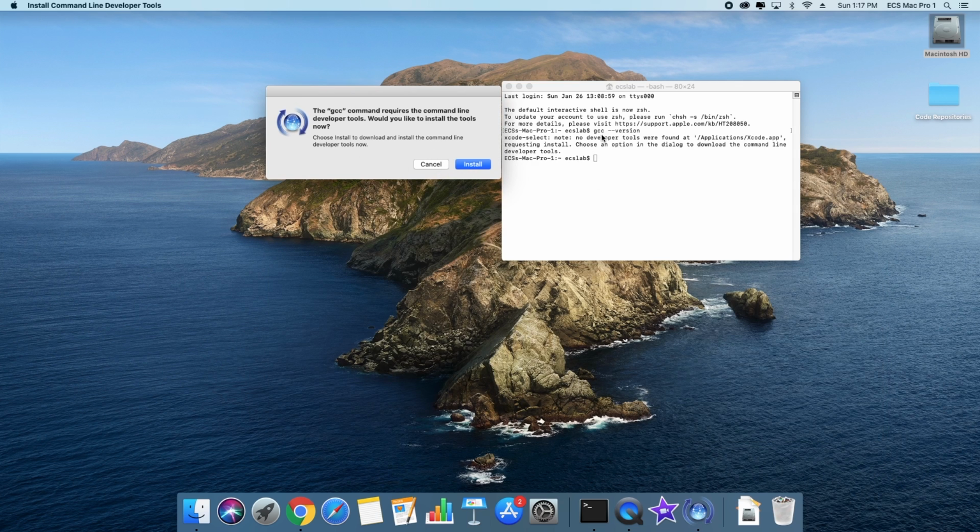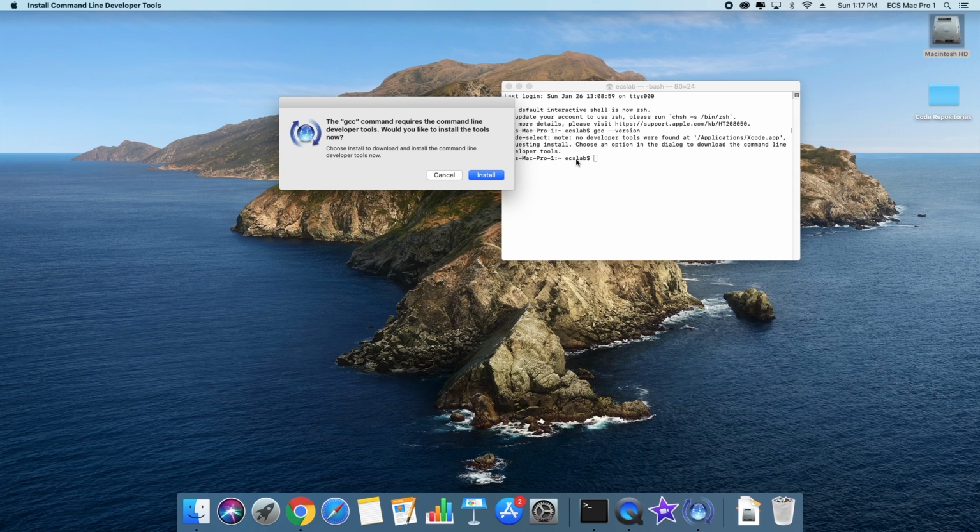Now, if you typed in GCC space dash dash version and it came up with some numbers, you know, 11 point something or whatever, then you're in good shape. You can skip ahead. But if not, hopefully this install button came up for you.